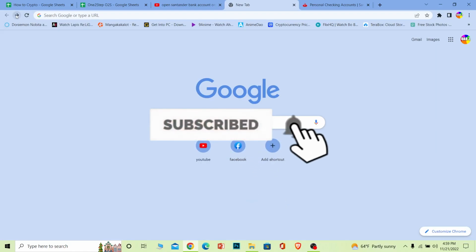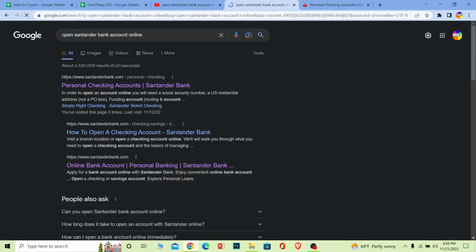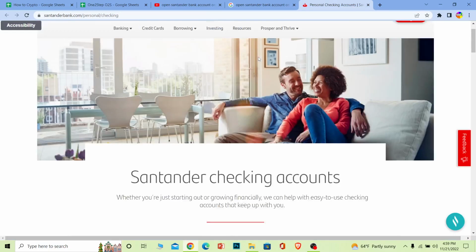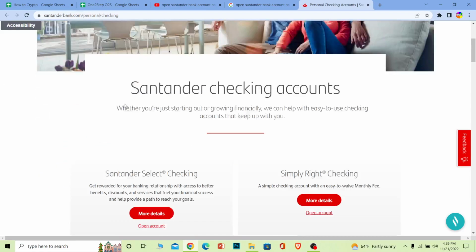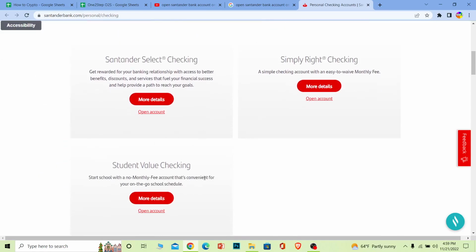Now let's move on. First step, you want to search for open Santander Bank account online. After you search for it, click on the first option where it says personal checking account Santander Bank. Once you click on it, it's going to bring you to this website. Once you're over here, scroll a bit down and choose the type of account you want to open. So make sure you read the details first.